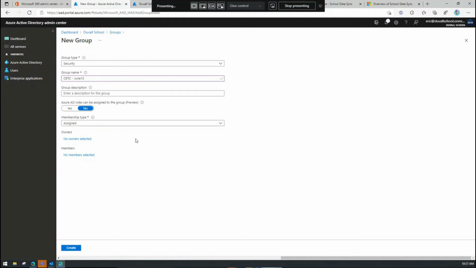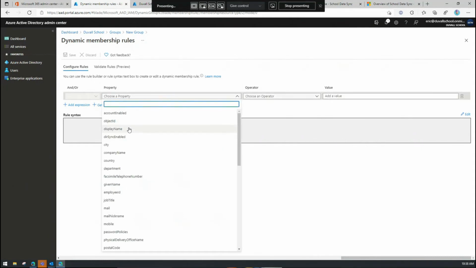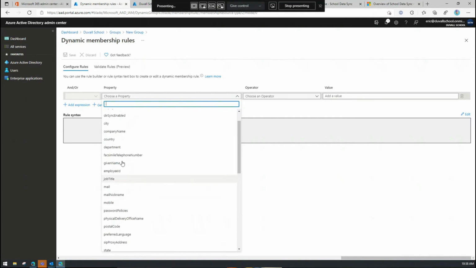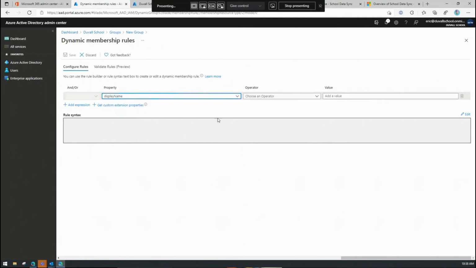But I want to show you the dynamic user as this example. So I click add dynamic query, and this is where the query builder comes up. This is much like creating an email rule, kind of how the flow is. You have your rules, properties, operator, and value. The easiest way is in here, you have all of these attributes. These are user attributes: account enabled, object ID, display name. Let's do display name.